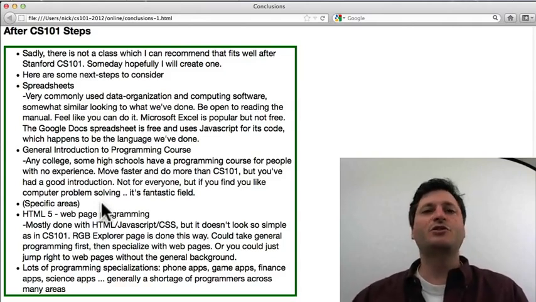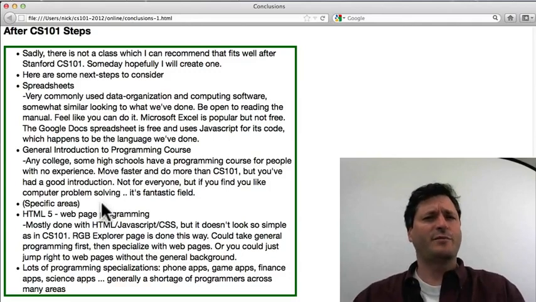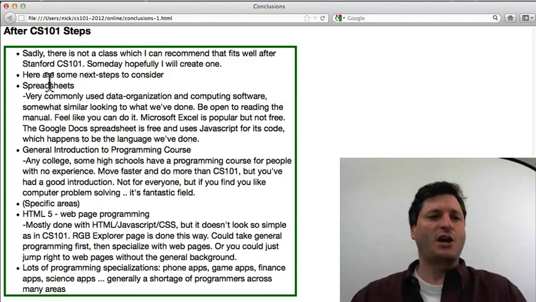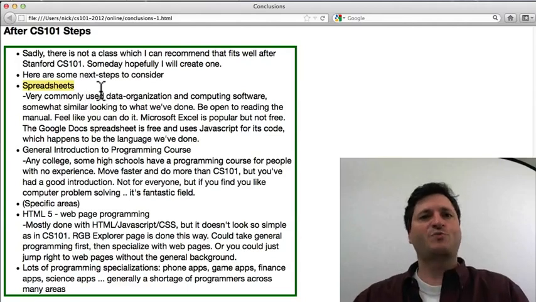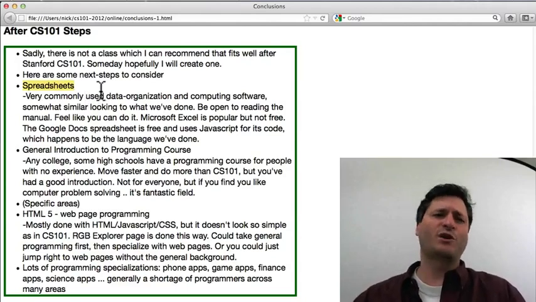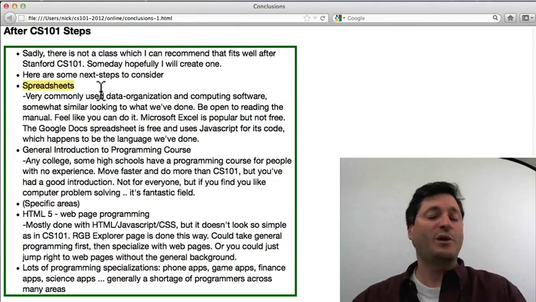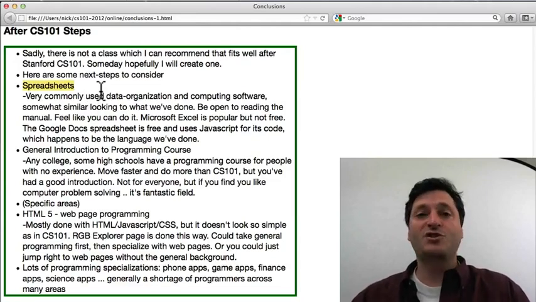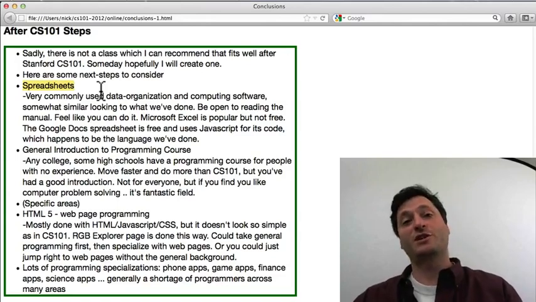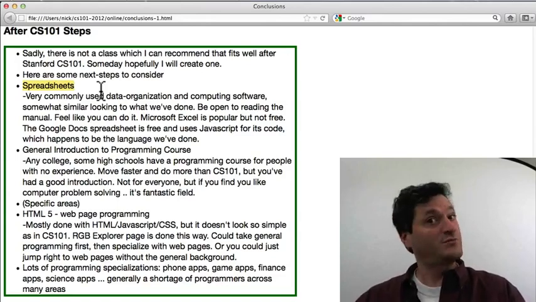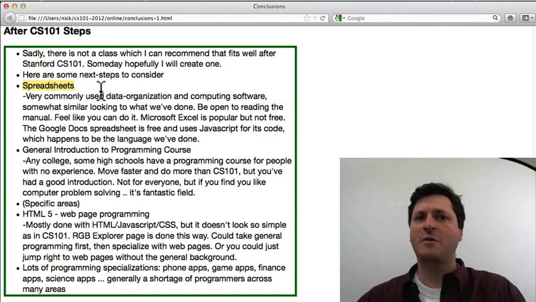So I'm just going to mention things that you could look at, I think, from a post-CS101 point of view. So one thing I'll mention is spreadsheets. Spreadsheets are very commonly used to organize data or do little computations or whatever. You've probably heard of them. So the next time you see a problem where someone says, oh, hey, we could do a spreadsheet for this, I'd say you might want to consider taking a shot at that. The quote-unquote programming in spreadsheets is not that different from what we've done.